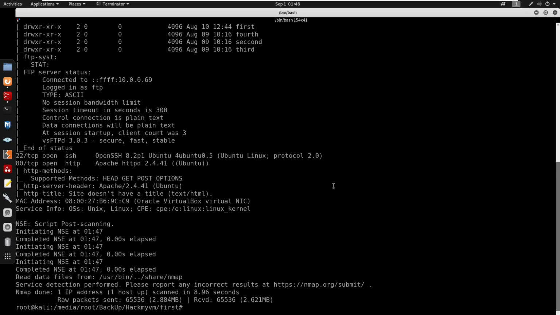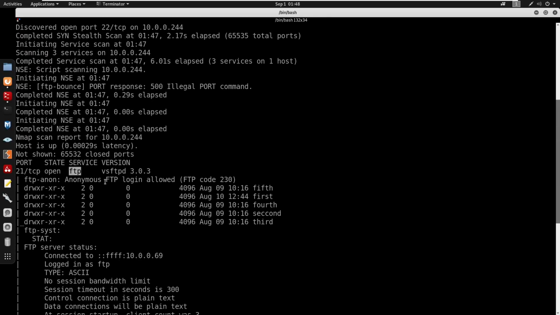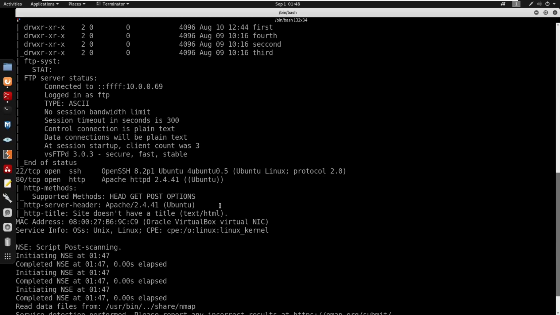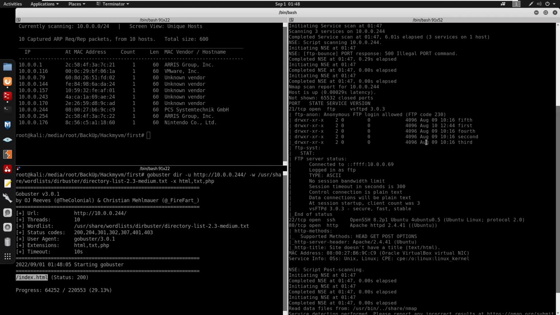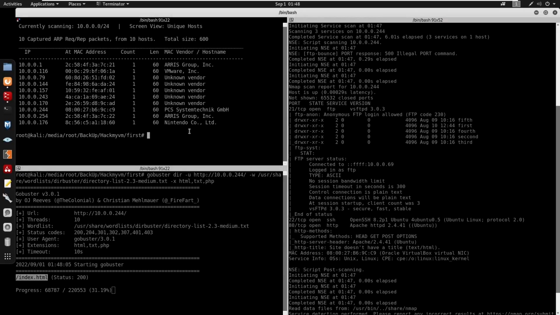Looking back at the nmap scan, we do have port 21 open for FTP. It does seem like anonymous FTP login is allowed, which we can log in using the user anonymous. Port 22 is open for SSH, this is running Ubuntu, and port 80 open for HTTP, and this is Apache. Looking back at the Gobuster, it doesn't seem like we have anything.